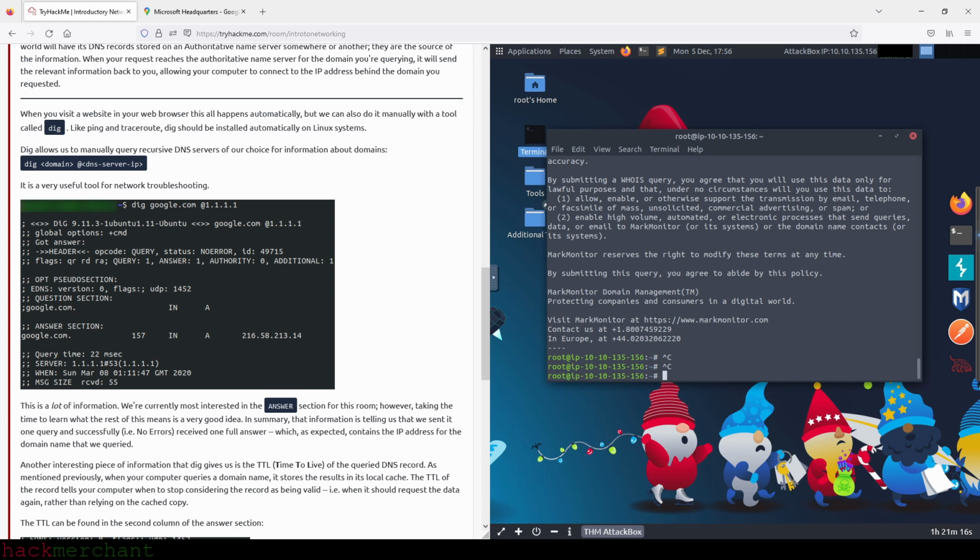This is a lot of information. We're currently most interested in the answer section for this room. However, taking the time to learn what the rest of this means is a very good idea. In summary, that information is telling us that we sent it one query and successfully received one full answer, which, as expected, contains the IP address for the domain name that we queried.